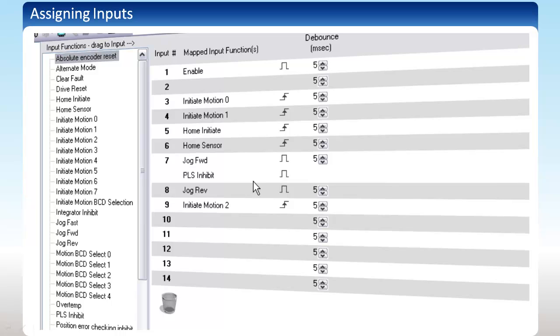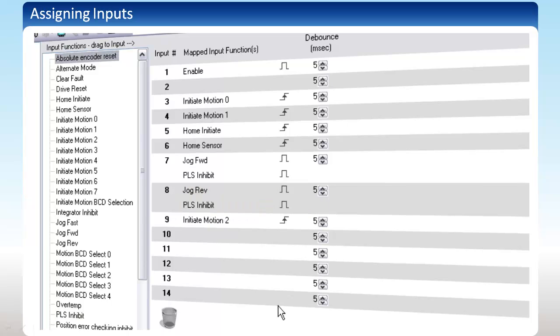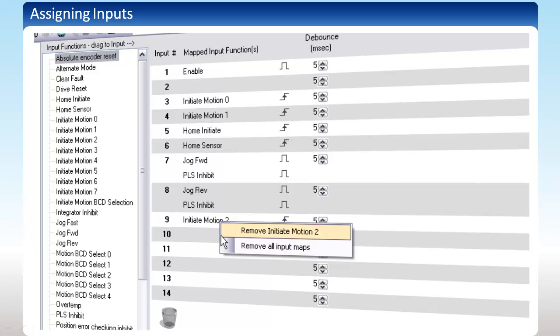I will add this function to input 8 as well so that the PLS will not operate while jogging in reverse. To remove an input function, right-click and select Remove, or select Remove All Assignments to delete them all. You can also drag unwanted assignments to the trash can.